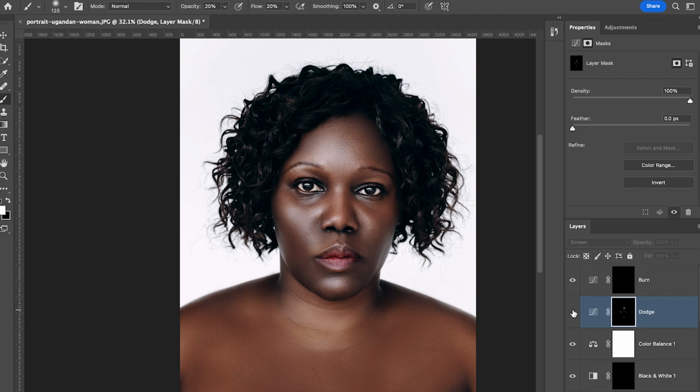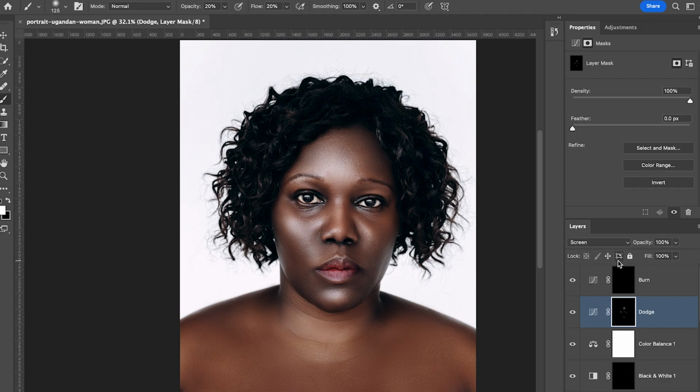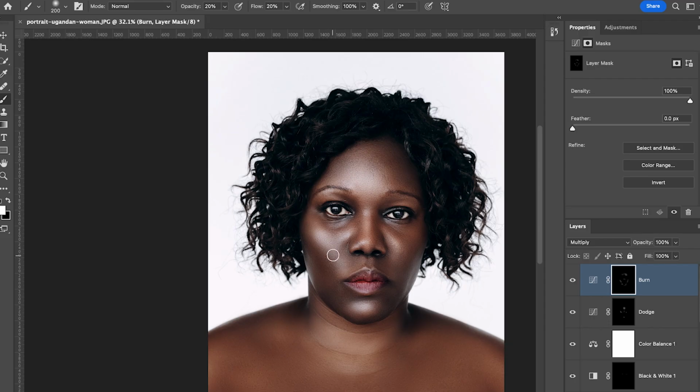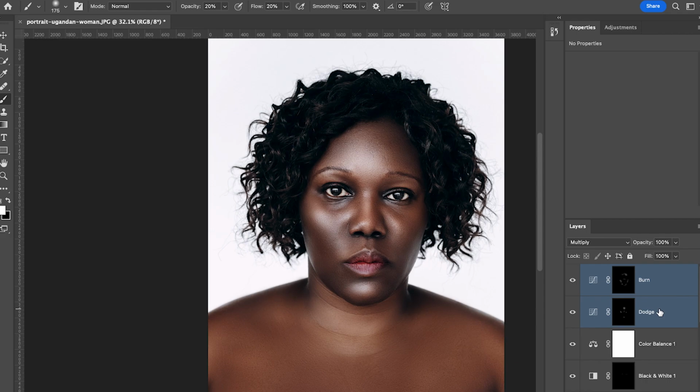So let me show you. This is before, after, before, after. You can see. Then click on the burn as well and click on the shadow area. You can see. So I'll just group the two.